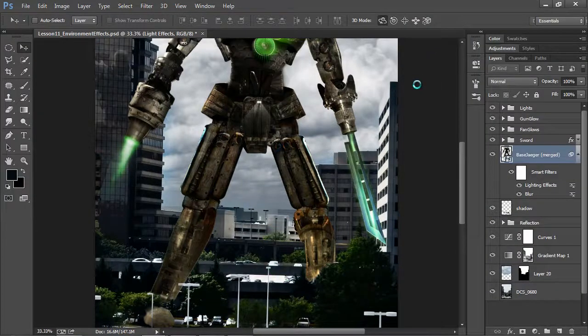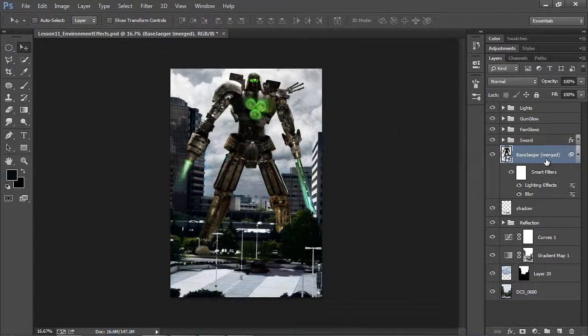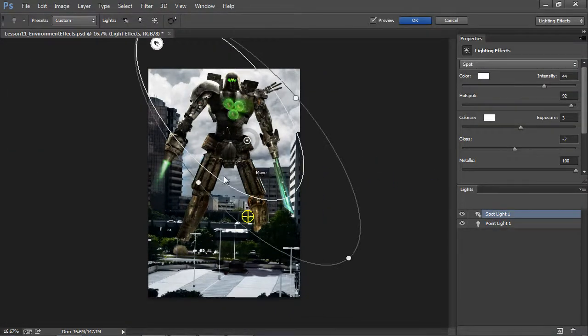Now, the benefit to adding these to a smart object is that you can always go back in and re-edit those. Even after it's been applied, you can double click on that lighting effect again and it will reopen those light settings. So it's actually pretty handy to have that so that after you begin layering in some of the surrounding elements, if you find that the lighting's not really working out, you can go back in and change it.